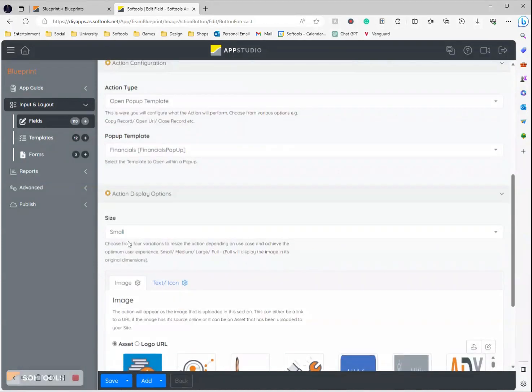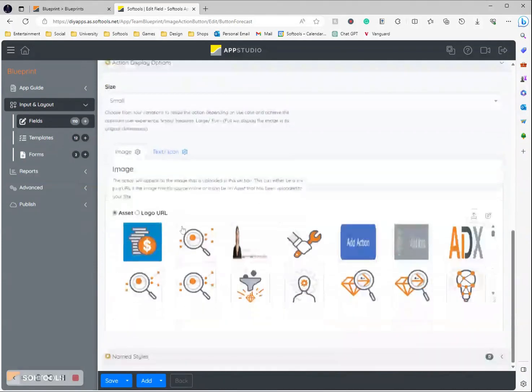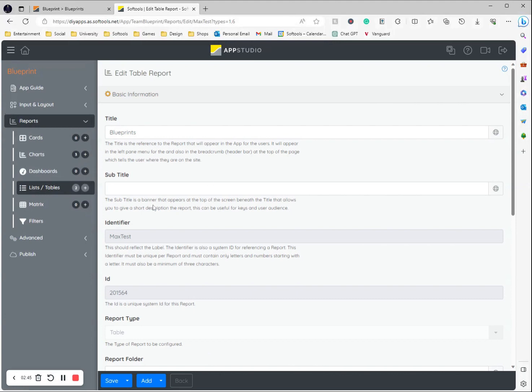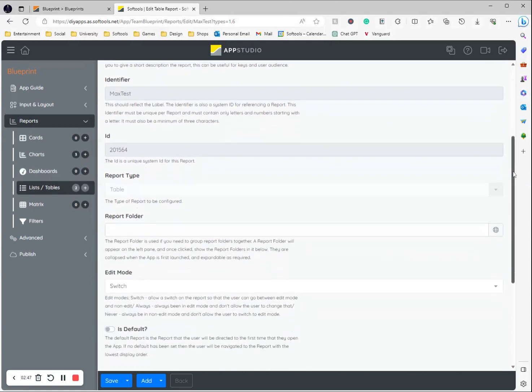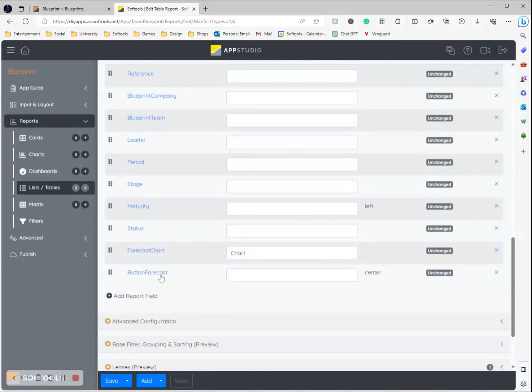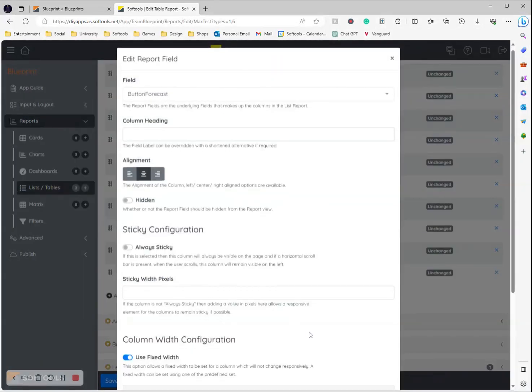Once this has been selected, I'm just going to select the size as small, and then I'm going to select an image asset that is relevant to the button. So because this is financials, I'll use a financial related image. Then you save that. You then go to your reports. I'm going to my blueprints report here. I open this up. I can then scroll down, and you can add this field you just created. So I added it here, button forecast.